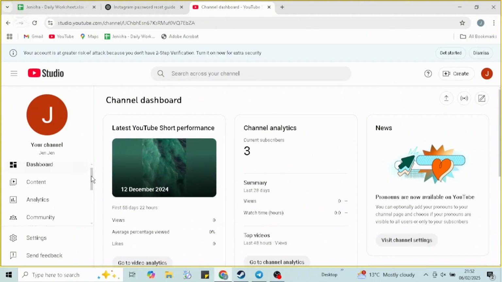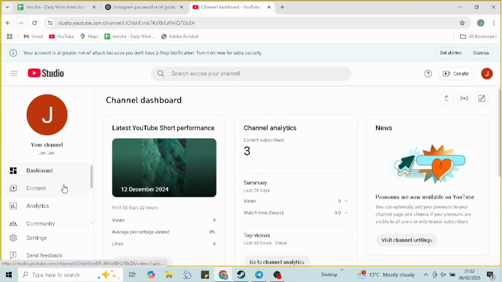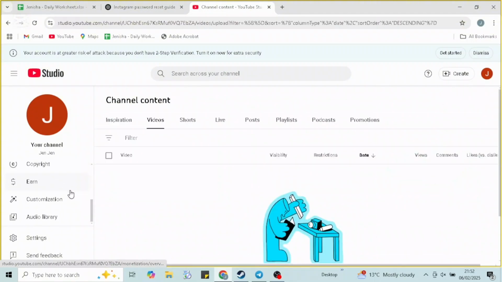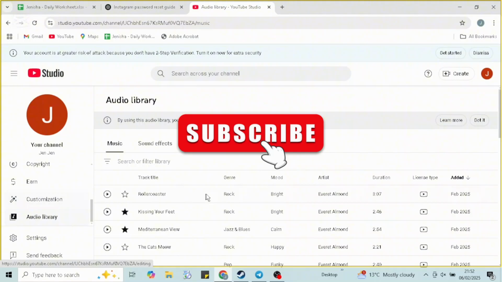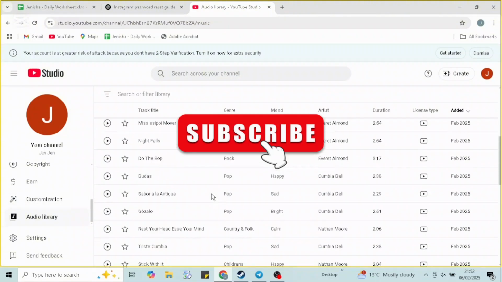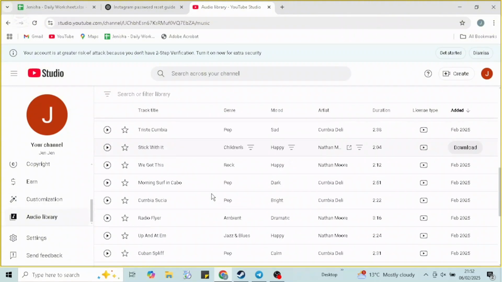You're going to look out for the option called Audio Library. Just go ahead and look for Audio Library here in this section. This one right here under customization. Once you're here, you'll be finding free music available. So if you want to convert it into MP3 and download it, you can just follow this method.